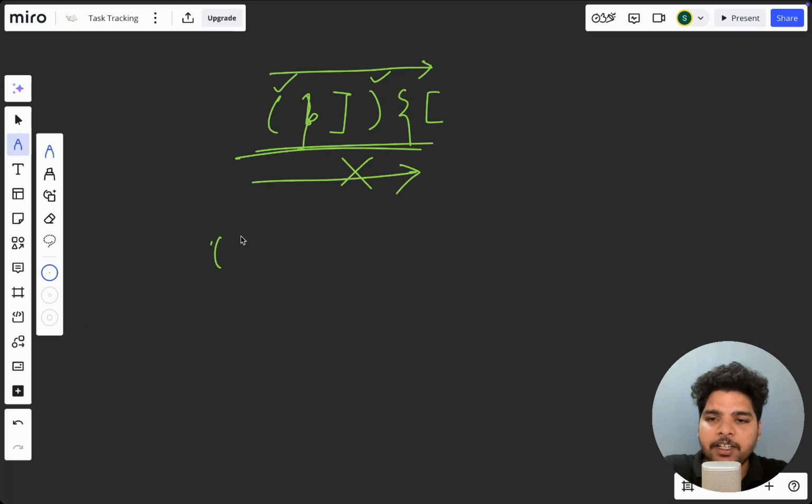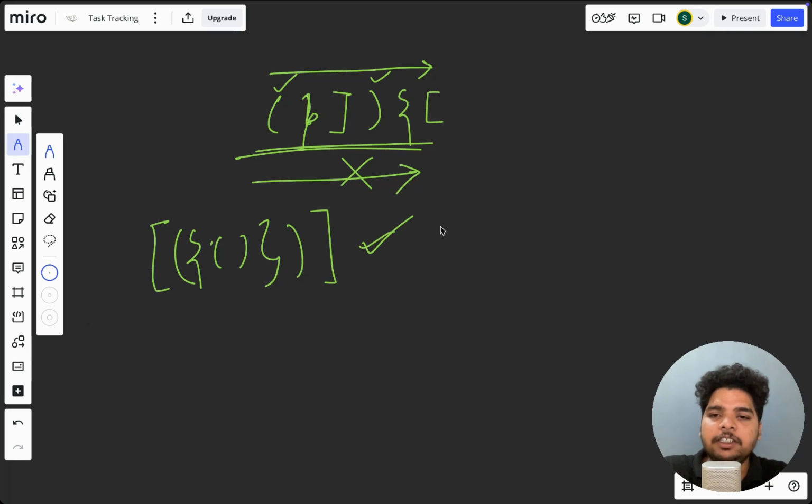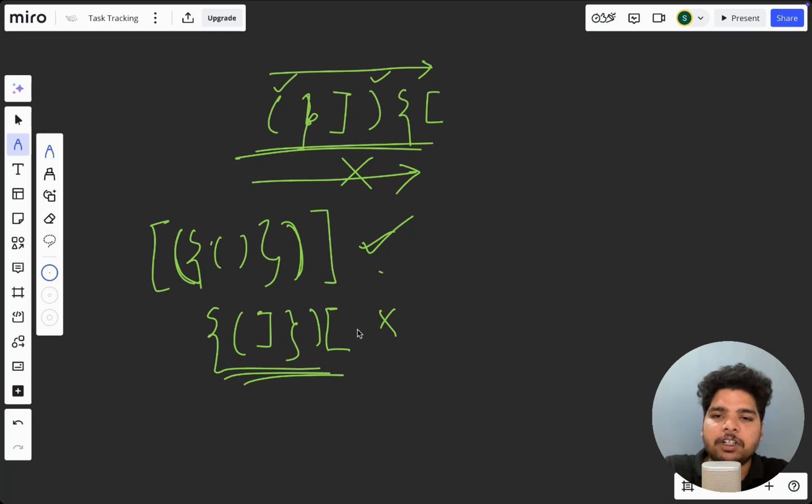If we write like this, and inside that this, then let's say this one, this is valid. So what we have to do is, for each open bracket there should be a closing bracket. That is the condition. If we write like this, first this, then this one, then open braces, then closing braces, then this one, then this, this is also not valid, because they are not arranged in the correct order.